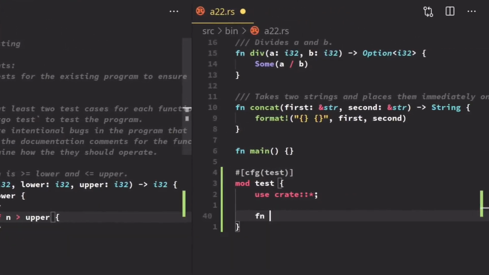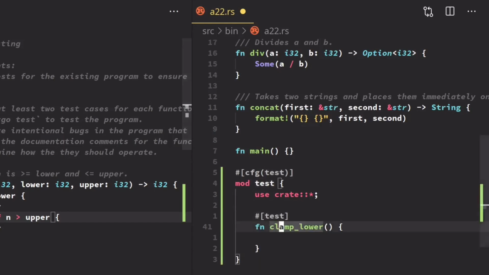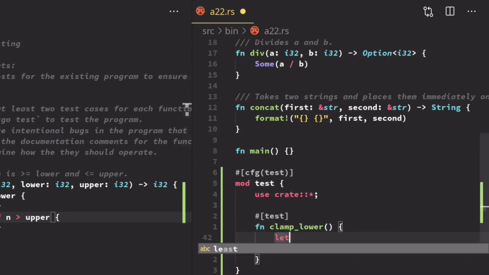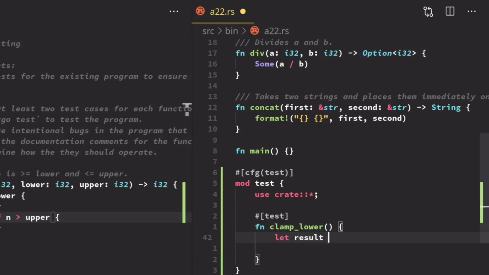I'll name it clamp lower. Make sure that we put in the test macro here, and this tells the compiler to run this function as a test. Next, I'll create some variables. The first one will be the results of running this function. So we'll call the clamp function. We'll supply values of 10, 100, and 1000.